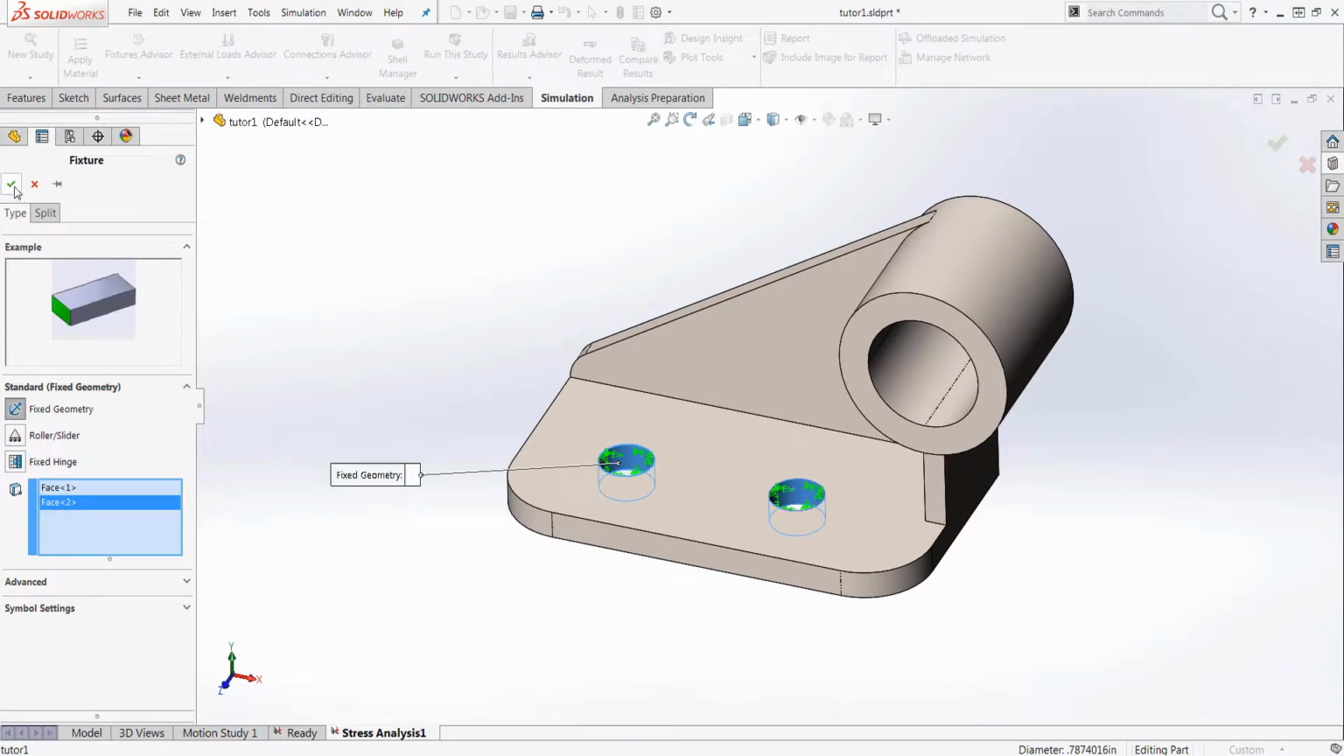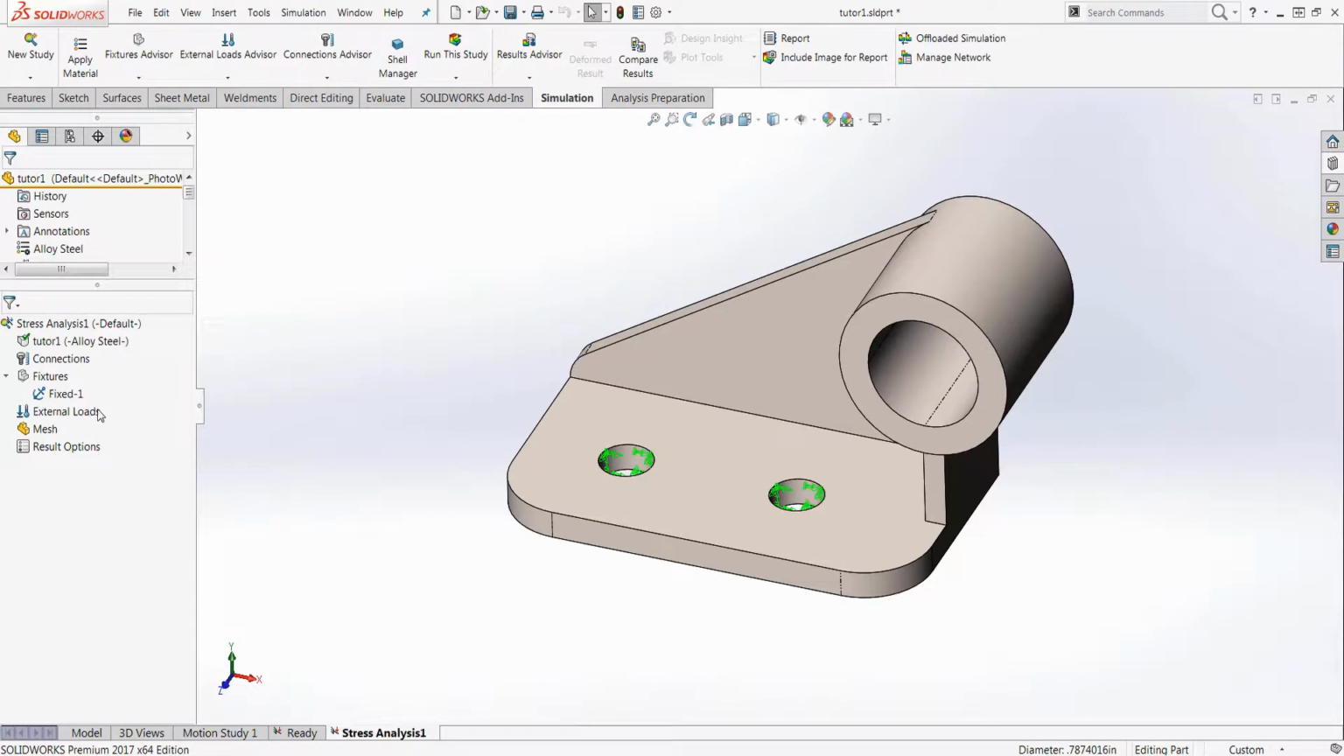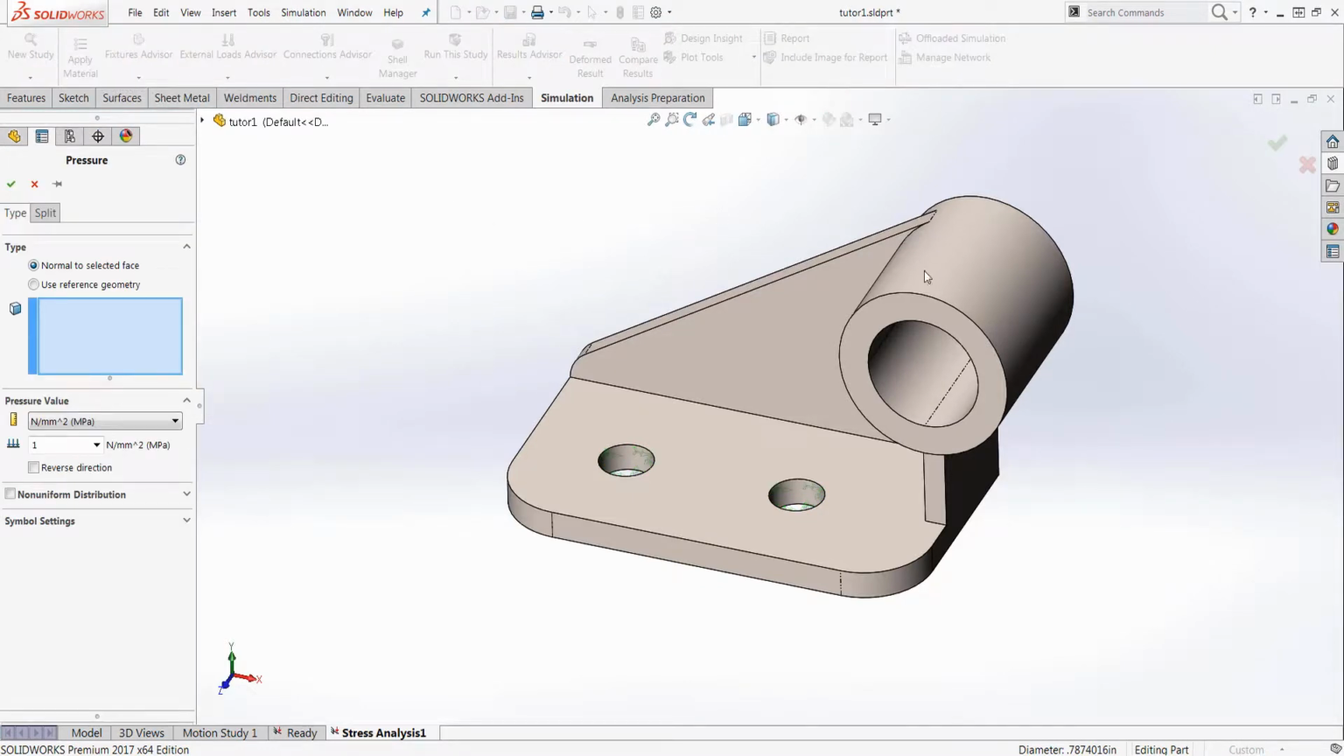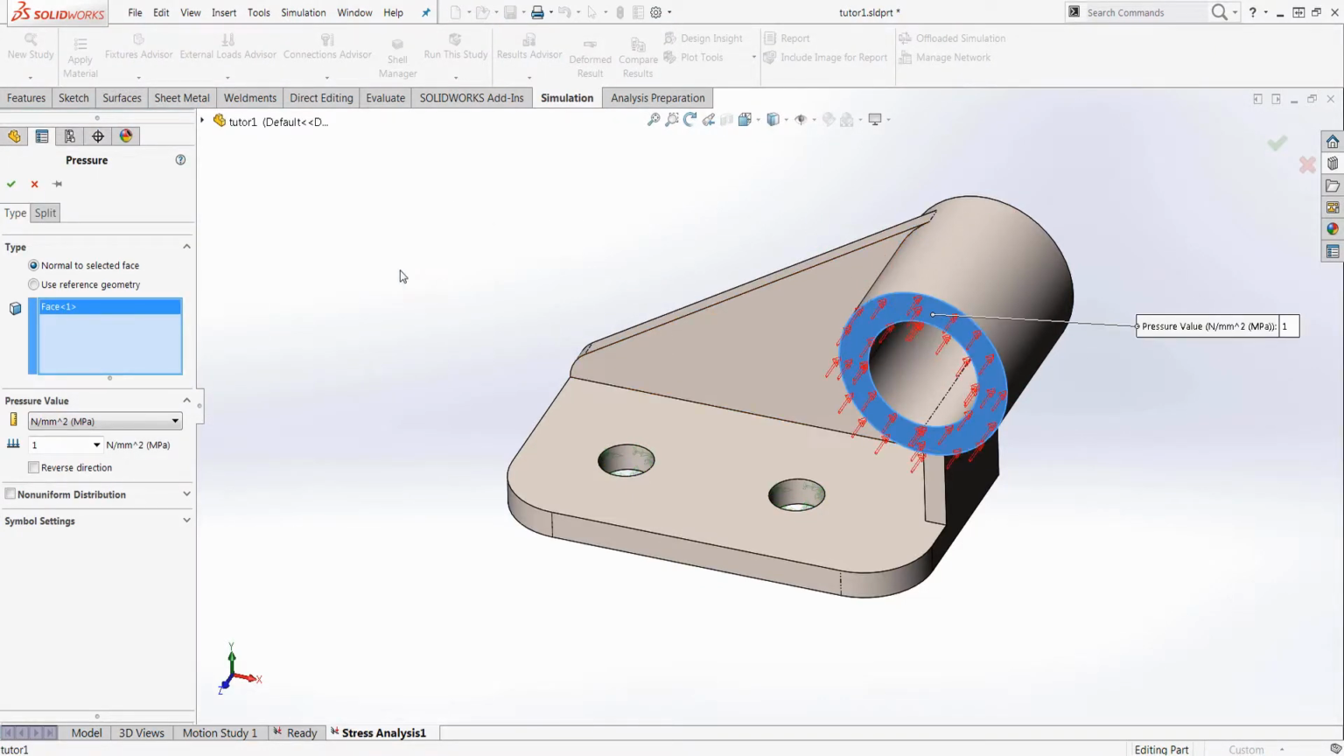Next, apply a pressure of about 250 psi in the same fashion. Right-click the external loads item and select the pressure option. Notice the other loading types as well. That will come in handy for different applications. Now select the flat face of the cylinder, change the unit system to English units, and key in about 250 psi.